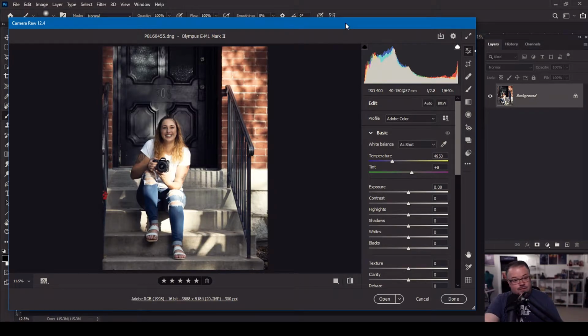So, enough with the Oprah. Let's get to the editing today. So we're inside of Adobe Camera Raw, and I'm going to be editing this image in Adobe Camera Raw and taking it to its final art only using Adobe Camera Raw.